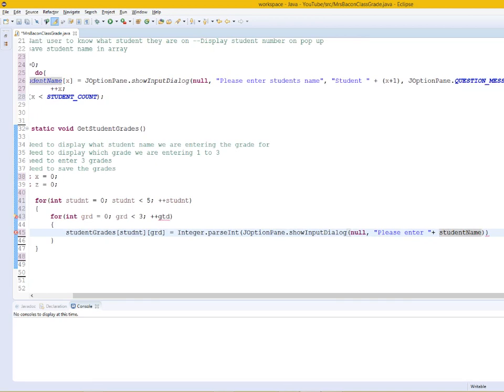So student name, and then I need the index, which is going to be student. Okay. And then do another concatenation. Okay. So let's say the student one is named Mike. So please enter Mike's grade. Okay, so that's going to be the question, and I'm going to have a title.